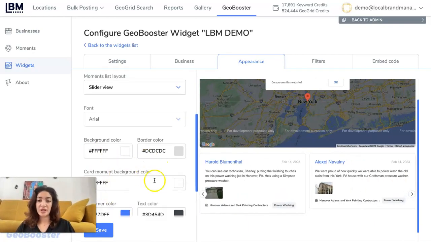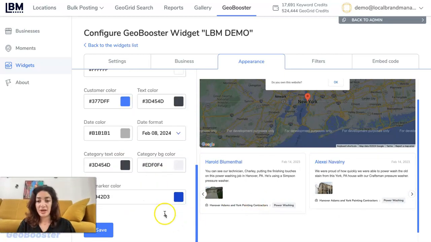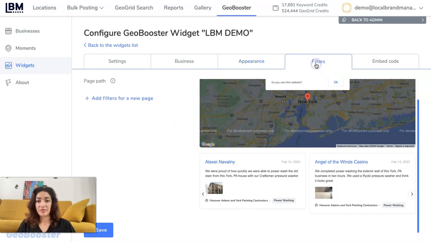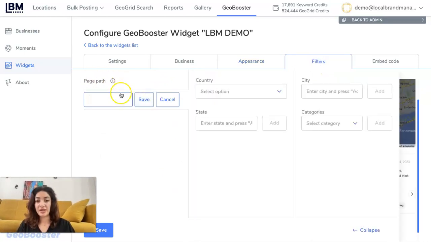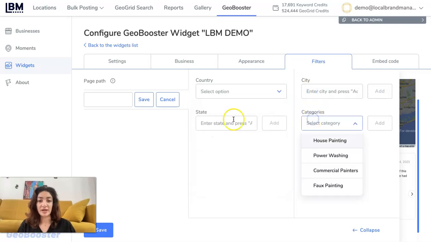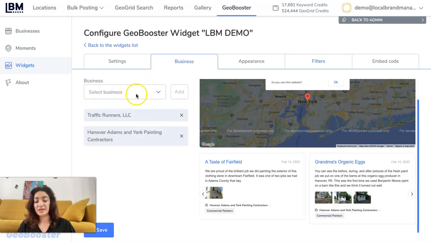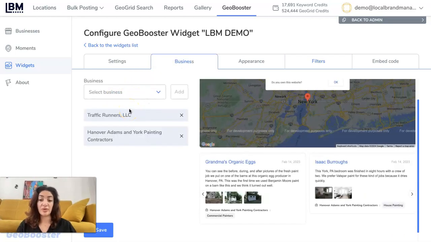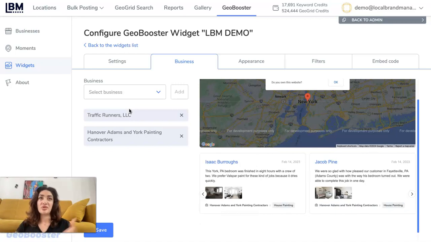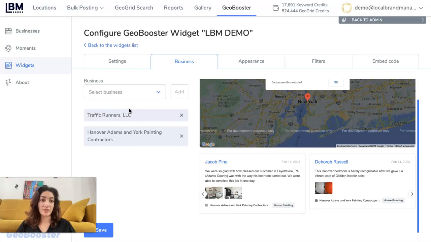And here you can change the background. Basically, you can modify that widget how you like, and filter by categories. So here there are going to be filters for the page paths. You can select by country, by city, by category, by state, for example. And here you can add as many businesses as you want. So for example, you can do one widget per business, or you can add multiple businesses to one widget if you want to.